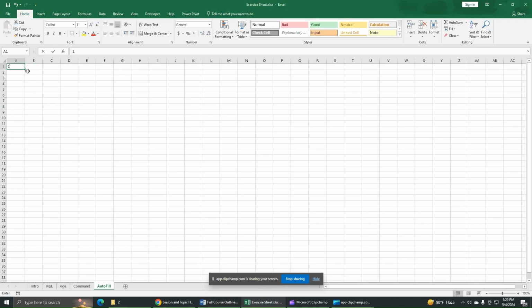If we type 1 and then we want to give a serial, that is 1, 2, 3, 4, 5, 6, 7, 8, 9, 10, just like this, then we have to show the pattern to Excel so that it will do the subsequent part. So at least we have to show the pattern. So after 1 we will type 2. Excel will recognize that there is no number gap, that is 1, 2, the third will be 3.